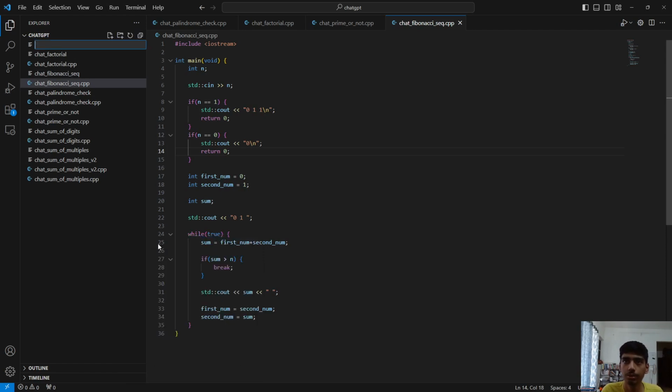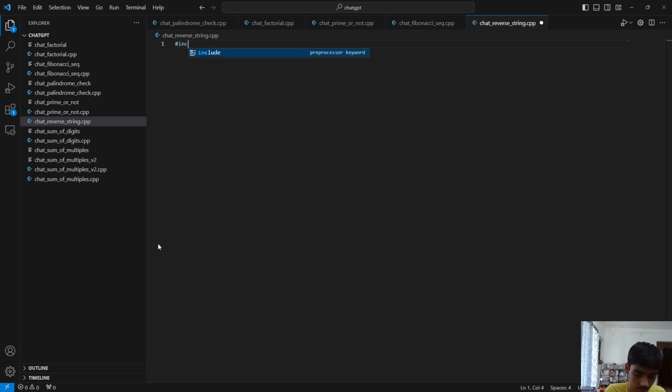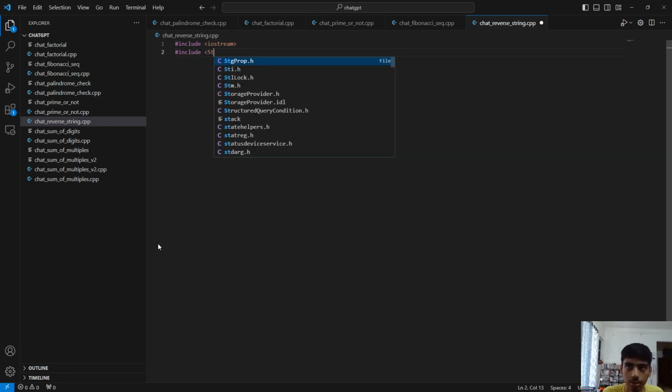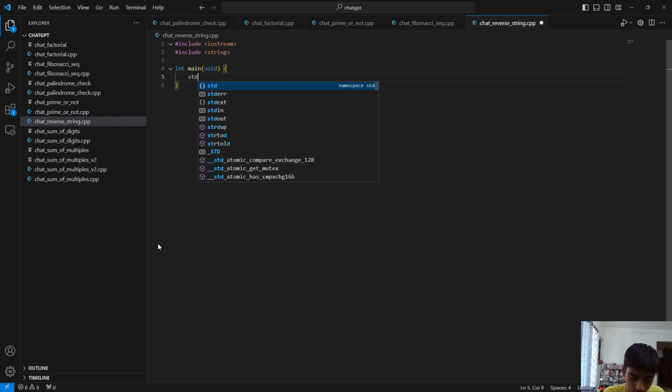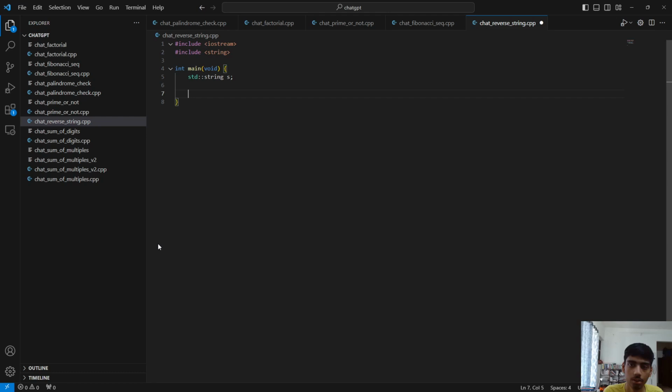So we'll say new file, chat, reverse string.cpp. Include iostream, include string. I'm going to say int main void, and we're going to say std::string s, std::cin s, and then get the s.